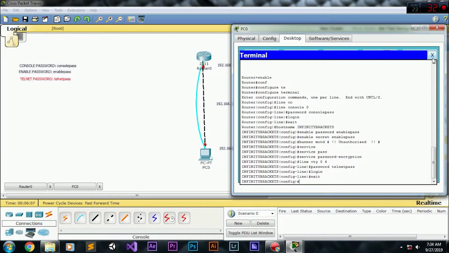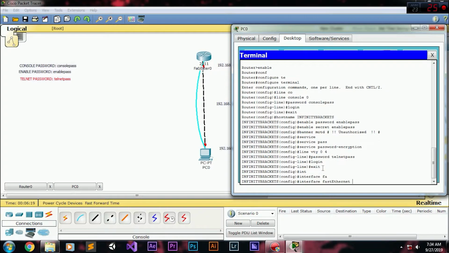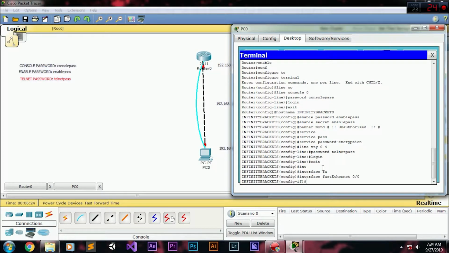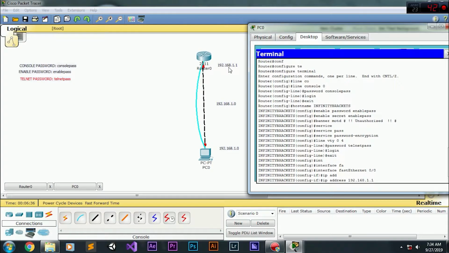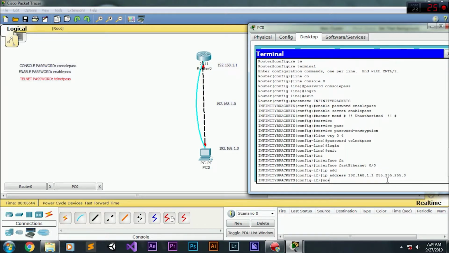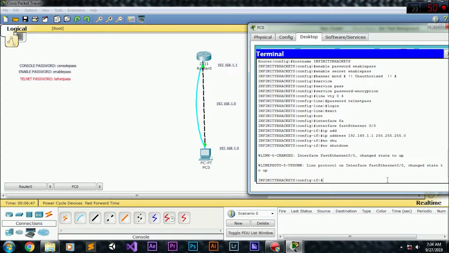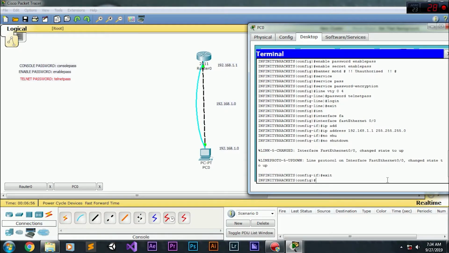Next thing that we need to do is to configure the interface Fa0/0. So type interface FastEthernet 0/0 and hit enter. And to set an IP, just type ip address, then the IP that we want to set, which I will set as 192.168.1.1, followed by the subnet mask. Enter, type no shutdown, and you'll see it says FastEthernet 0/0 changed state to up. Then exit the interface.